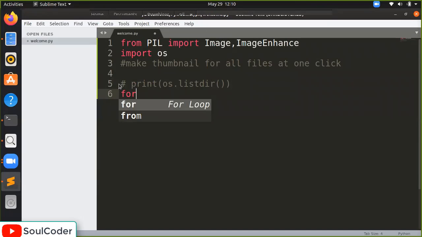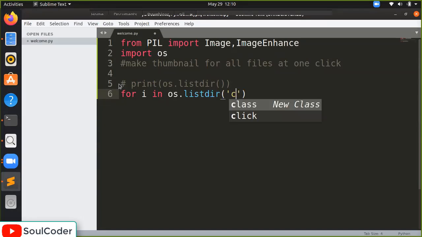I will use a for loop: for i in os.listdir, and I'm going to pass a parameter. For example, if you want the current directory, you can pass a dot, or if you want another folder, for example C comma pixels, you can pass that parameter here. But currently I don't have any parameter because I am in the same directory.